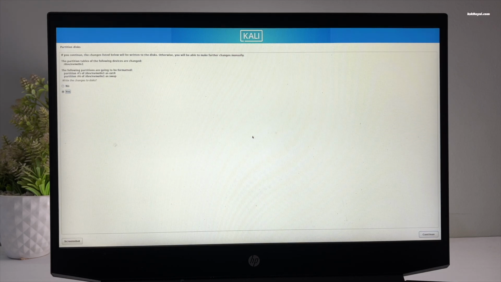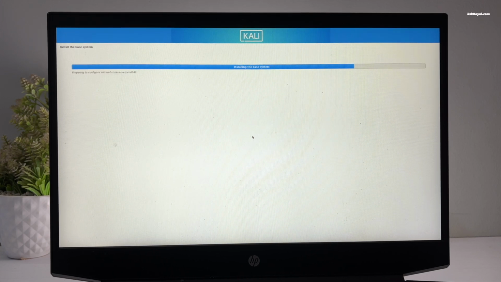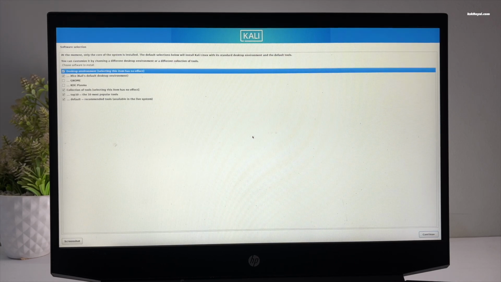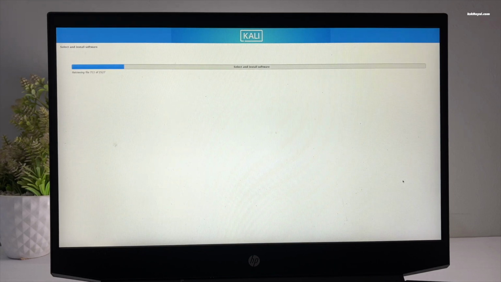The installer will start installing the basic system files. Once it's done, you will be presented with this menu where you have to choose your favorite desktop environment. You can choose GNOME, KDE Plasma, and XFCE. In my case, I'm going to stick to default and click on continue. Now sit back and relax. The installation process may take some time depending on the writing speed of the disk.